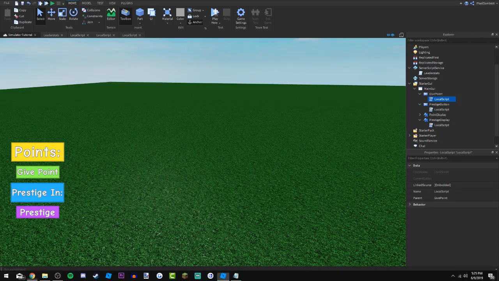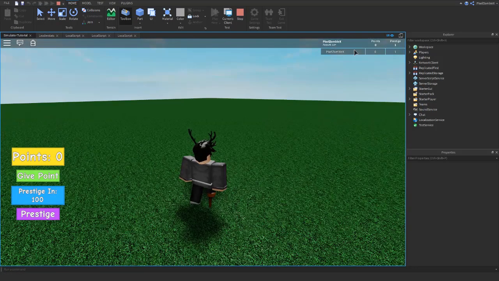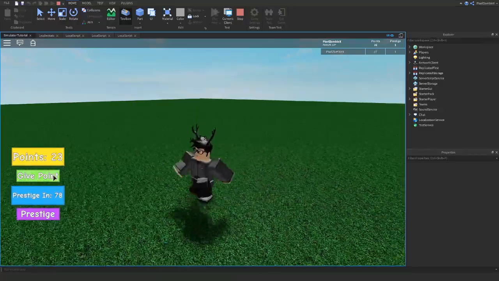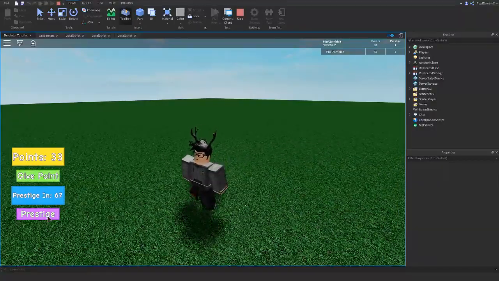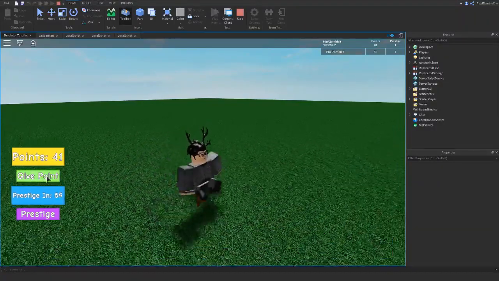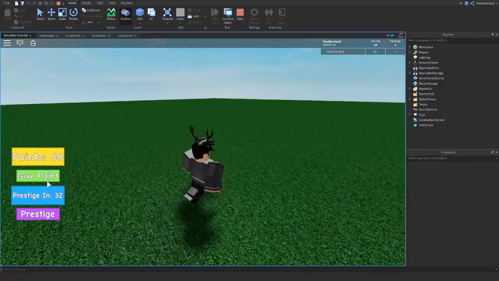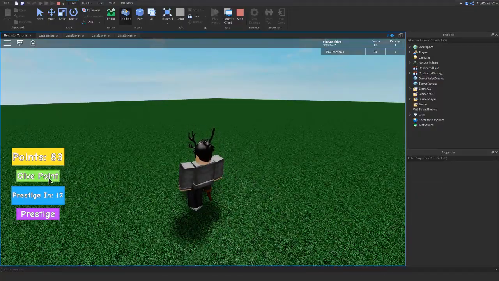We may have an error or not, we can check. All right, we have our points, our prestige, and 100. Our points still work. Okay, everything is going good. So you should not be able to prestige. Once we get to 100, we can go past 100. It should say prestige ready.